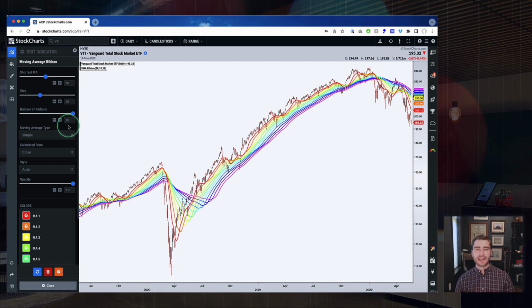That's how I've personally set up this moving average ribbon. Now you can also choose your moving average ribbon type, if you want simple or if you want exponential, if you want that ribbon to move just a little bit quicker. In this case, I've left my ribbon as just a simple moving average ribbon. Makes it really easy to use.